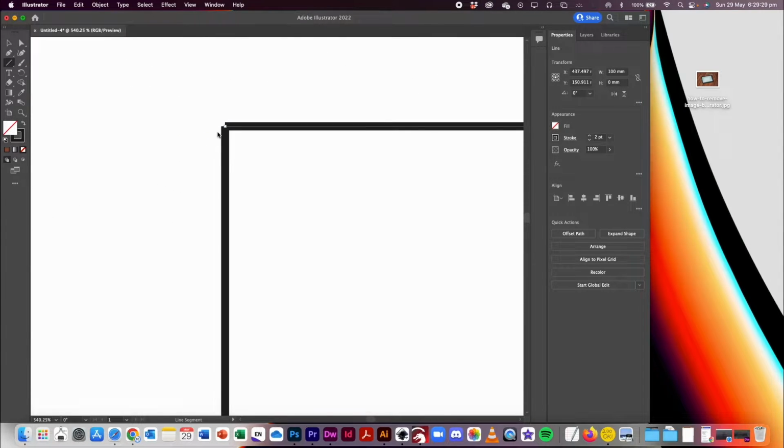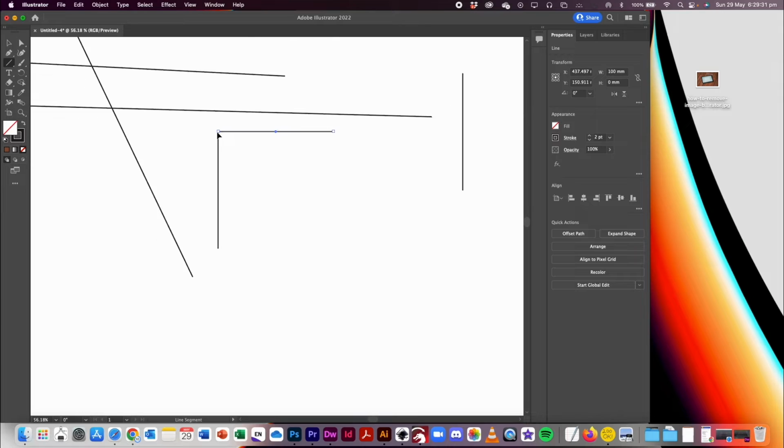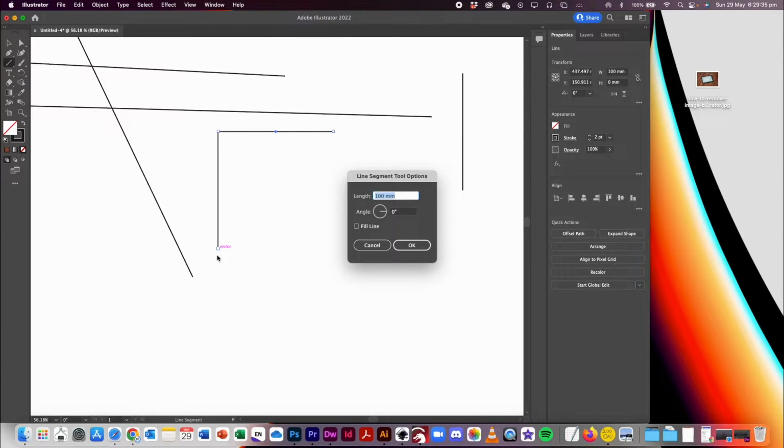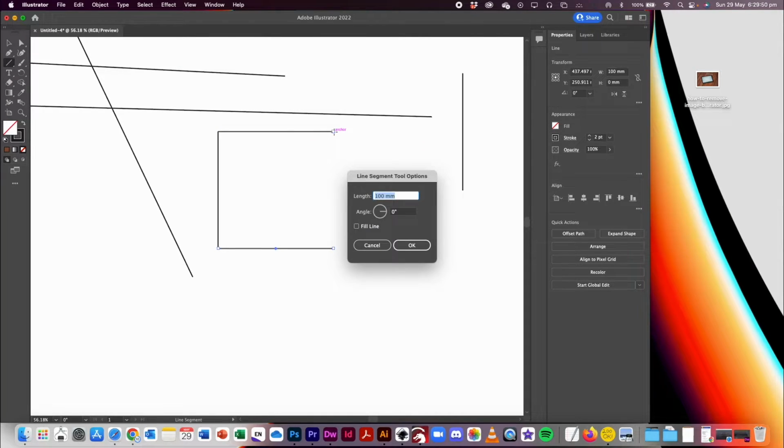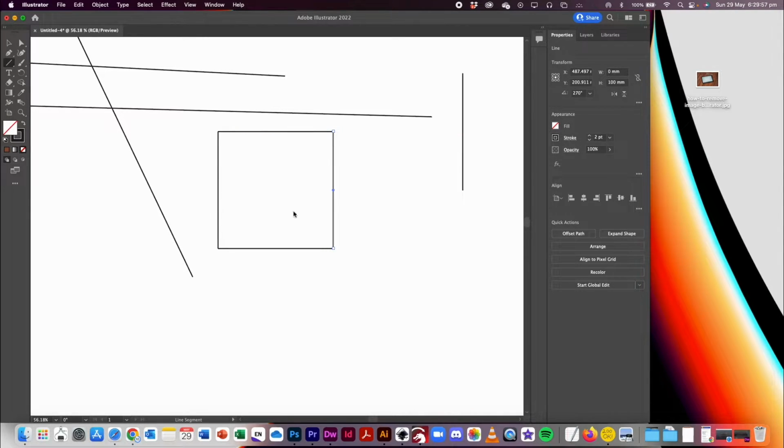If we zoom in, it's perfectly on the corner to 0 degrees across, and we can do the same down here on that anchor point, and as you can see, it actually maintains whatever the last line drawn was. So if we go OK, and I will do the same from this corner down. Instead we want to go 270, which is directly down, and now we have a perfect square that's 100 by 100 millimeters.